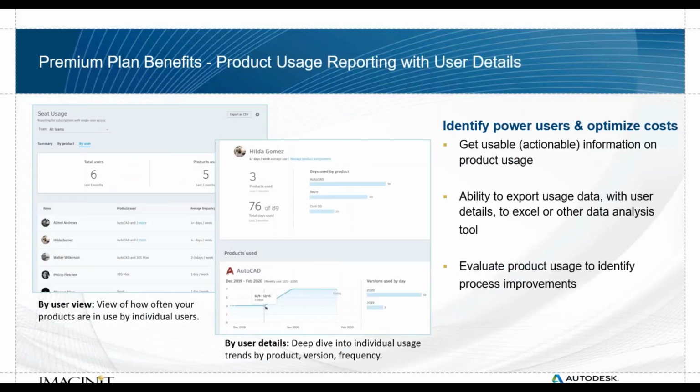The second major benefit that the premium plan provides is an additional level of product usage reporting. With the premium plan, in addition to the by product summary report, you also have access to a by user view, which allows you to tie product usage back to an individual user or to a team. You know, for example, on the screen here, I've got an example of that view.